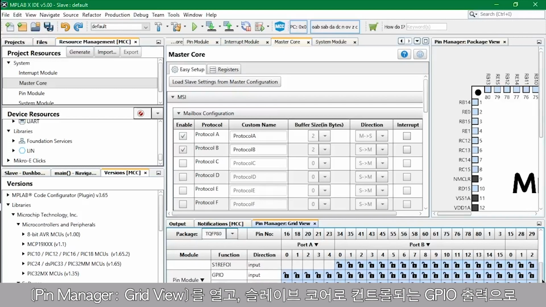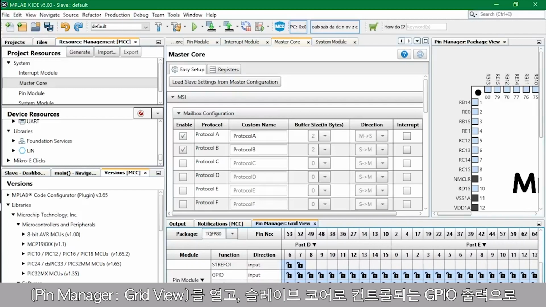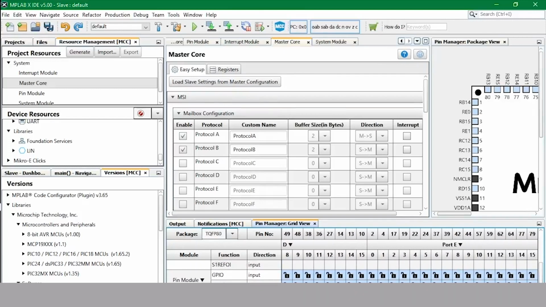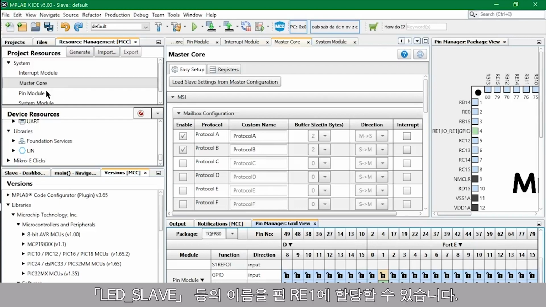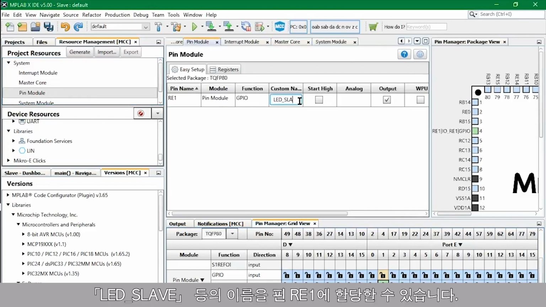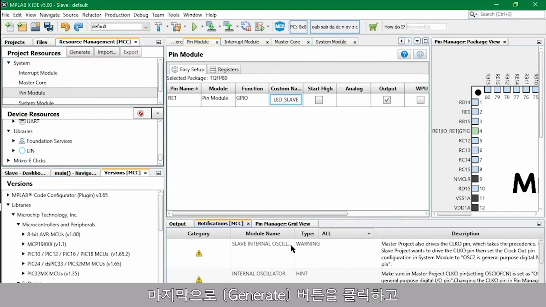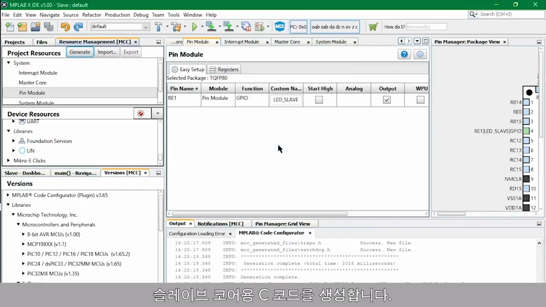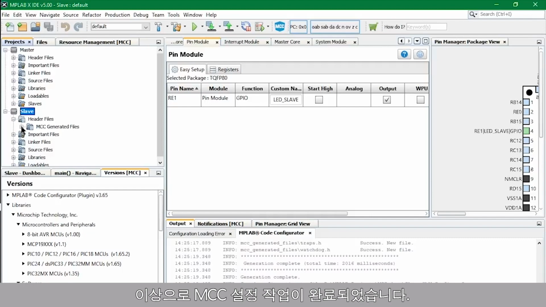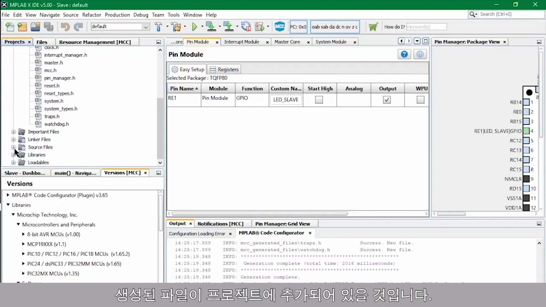Open the Pin Manager grid view and select RE1 as the GPIO output controlled by the slave core. You may assign a custom name like LED Slave to the pin RE1. Finally, click the Generate button to generate C code for the slave core. This completes our MCC configuration and the generated files should be added to the project.